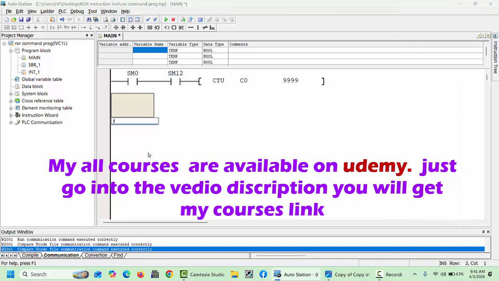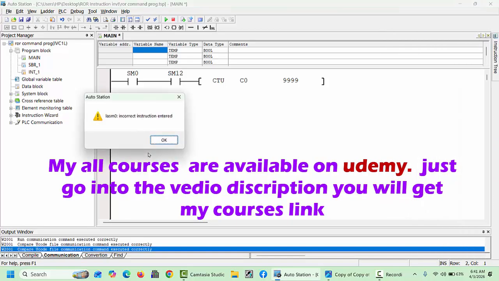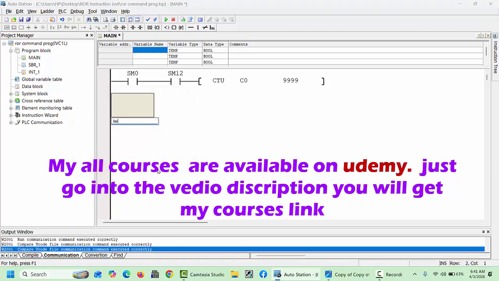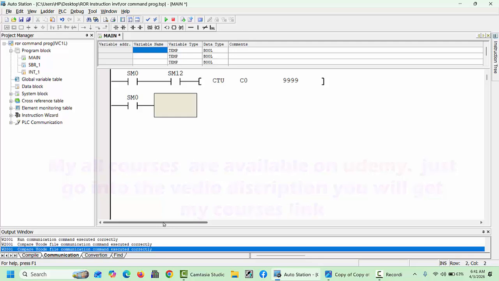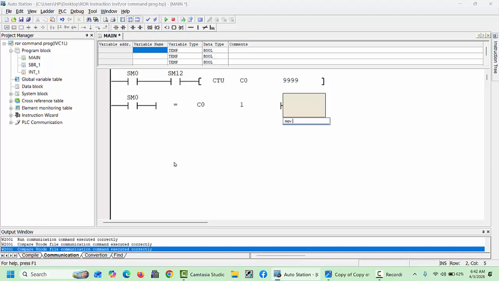So in the next line LD SM0, sorry, we have to use LD SM0 permanent relay, and after that we will use the equal command. When we type LD equal C0 with 1, we will move the value. Next we will use the move command, move the value into, for example, D0.